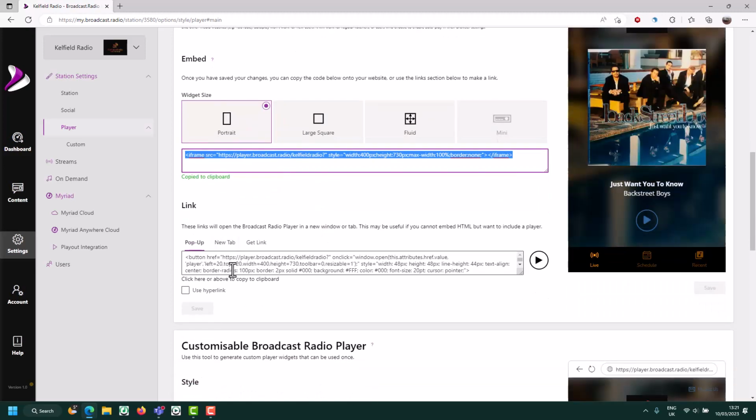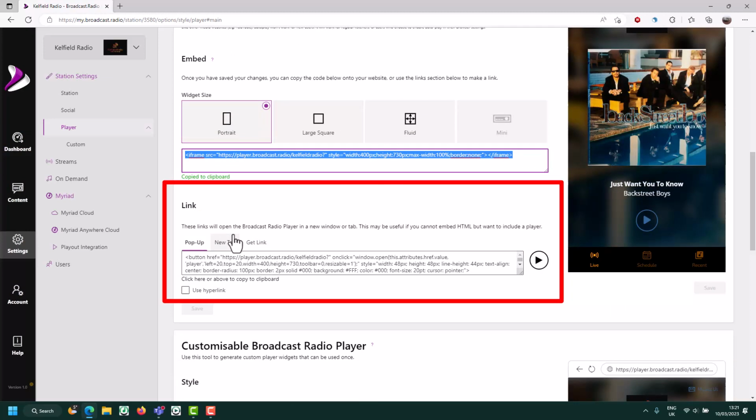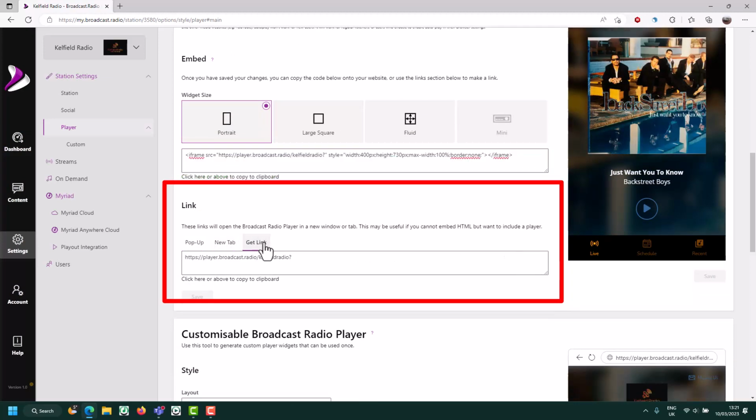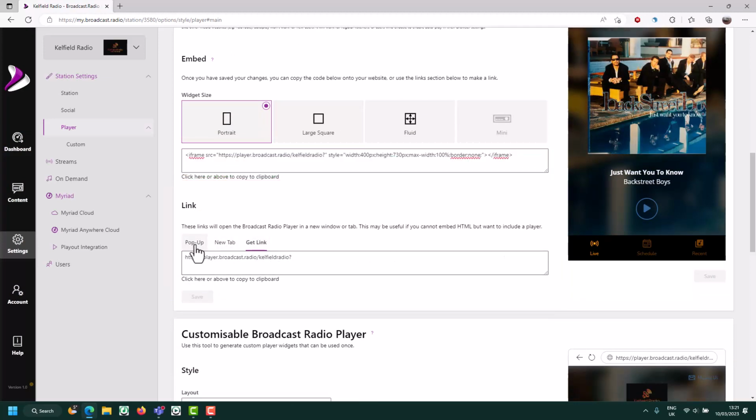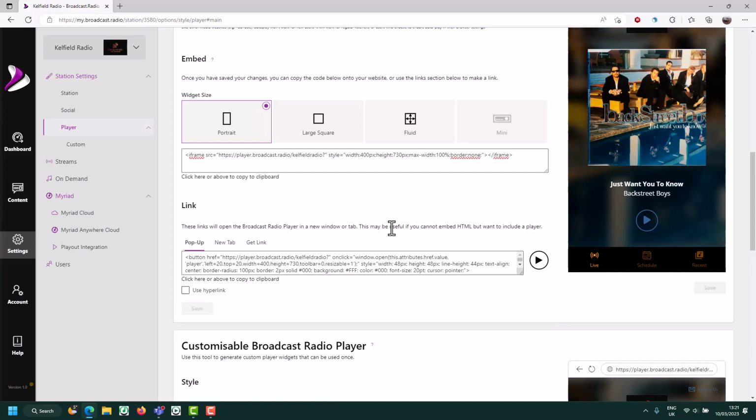But you can also do it via a link, either a pop-up link, a new tab, or just a URL that can be attached to any graphic on your website. If you have the optional website add-on for broadcast.radio, then this player is the player that they will see when they click on the play button automatically.